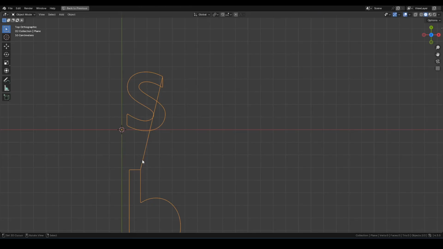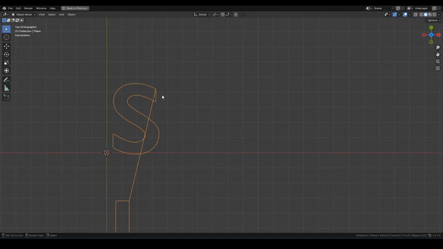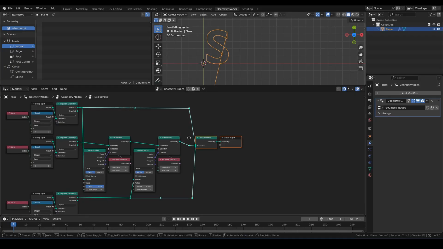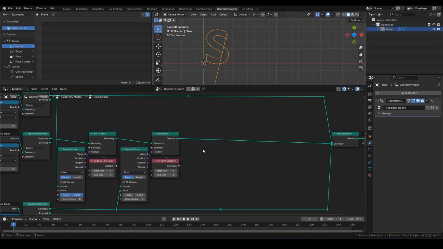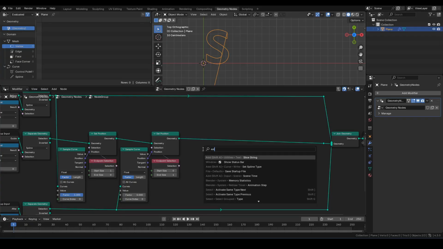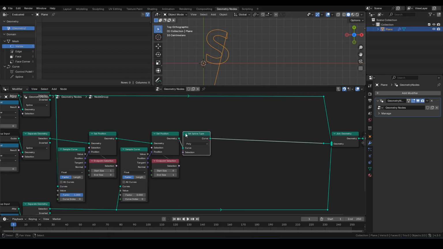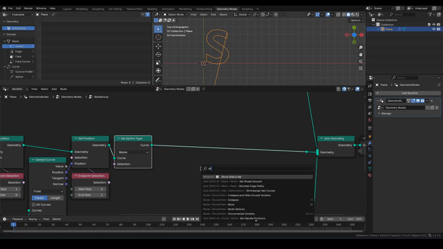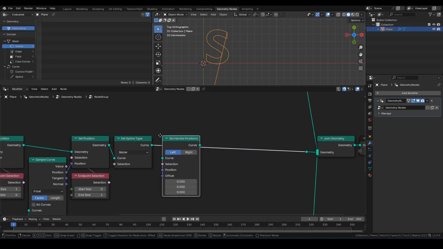However, it's straight. I don't want it going straight. I actually want it to follow this end portion's tangent upwards, kind of like that, and curve around and go in following the starting point tangent going that way. Okay, so let's kind of do that. And to do that, I don't want to use the spline type of poly. I'm going to change the spline type to Bezier so we can use the handles. Okay, so let's use a set handle position to adjust the position of the handles.